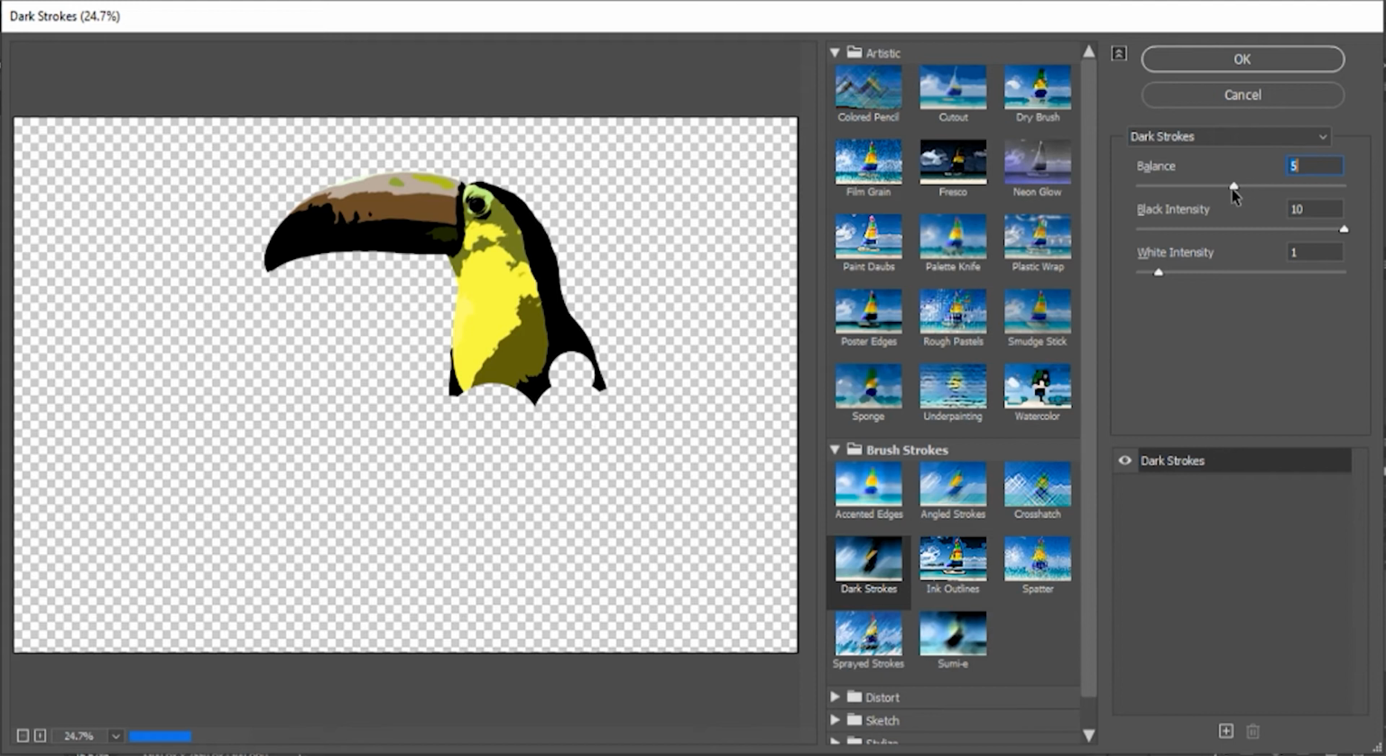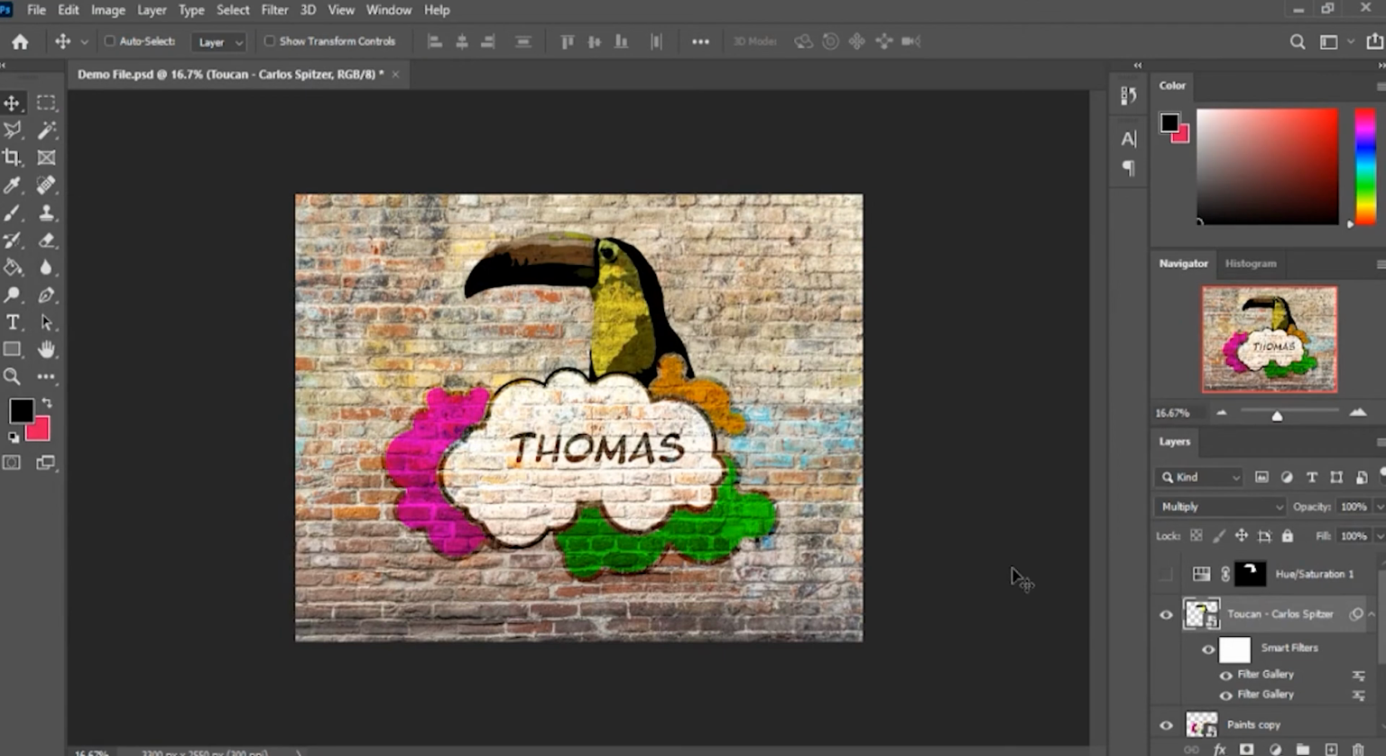Either setting anywhere between 6 and 4 for balance works great for me. And then I found ramping the black intensity all the way up to 10 and the white intensity all the way down to 1 worked the best and looked the best. So we'll click OK on that, and we have our bird the way that I want it. If you want to mess around with the settings, more power to you. These are just the ones that I found worked the best and looked the best, but it's completely up to you.